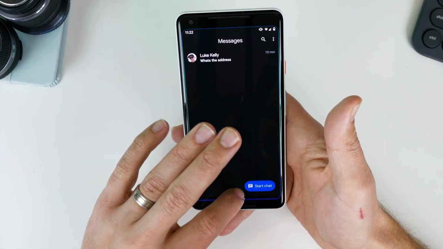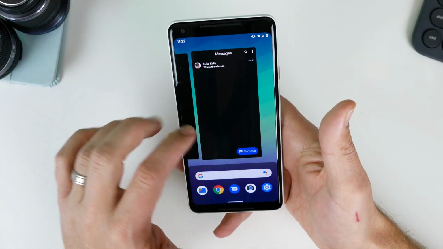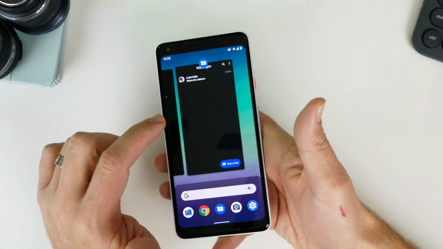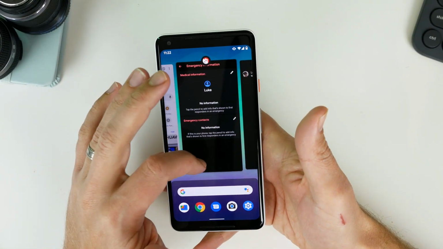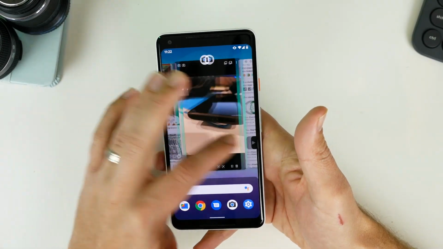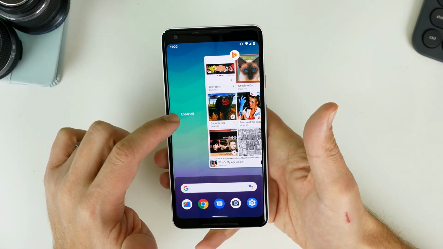I really like that. And if you bring it halfway up, you can get to all of the apps that are currently open on the device, and you can scroll through them like that. You can obviously swipe up to close them. And then all the way to the left will give you the option to clear all.